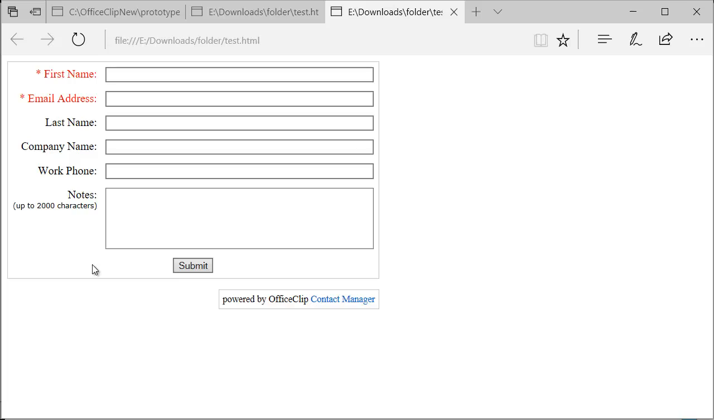Then you can put this whole code into your website, so your visitor will be able to fill it up and they will be able to submit the form to your contact manager. And thank you for your time.